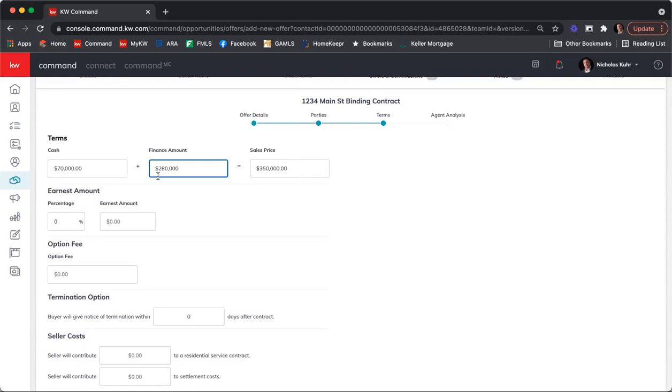So you'll need to include that correct information. And this again will come from either your conventional loan exhibit, your FHA or VA, or all cash exhibit. If you have all cash, which is fine, you can just do the full sales price there. So it doesn't matter.